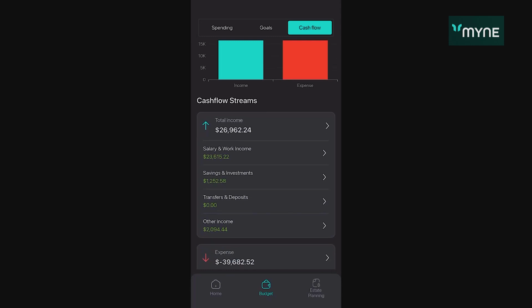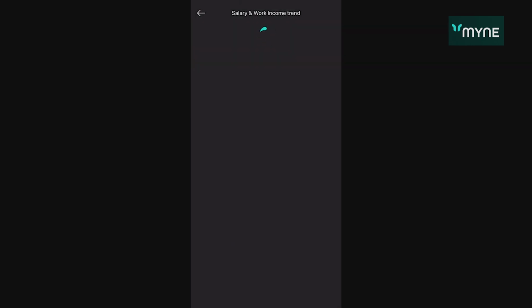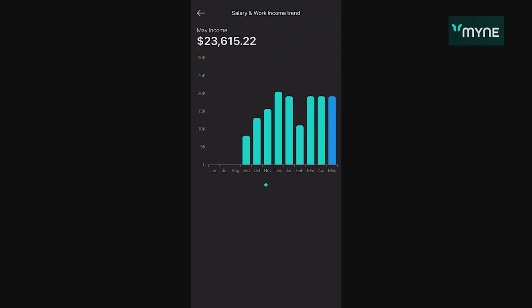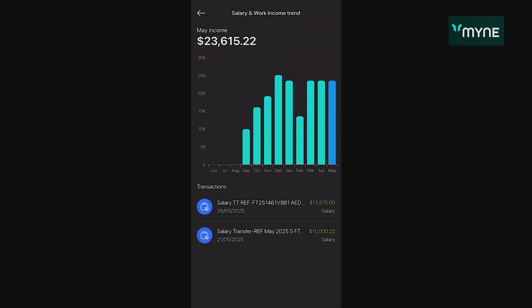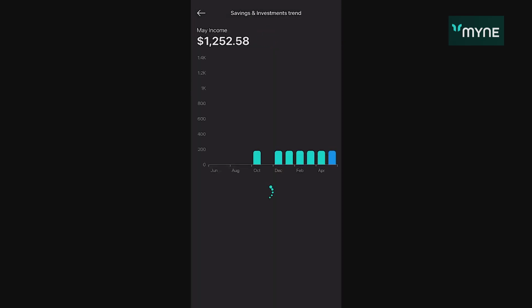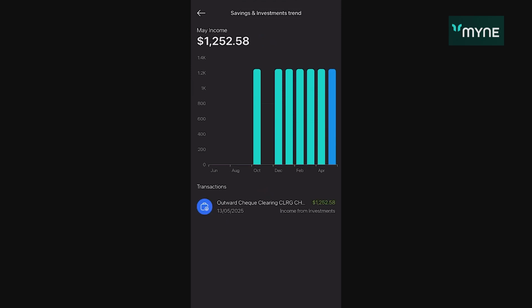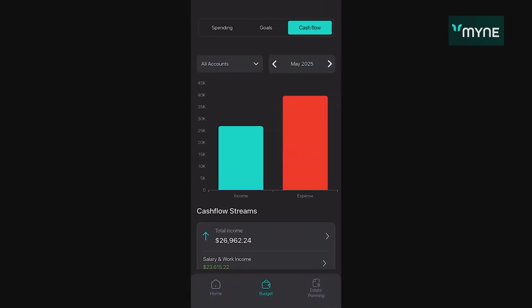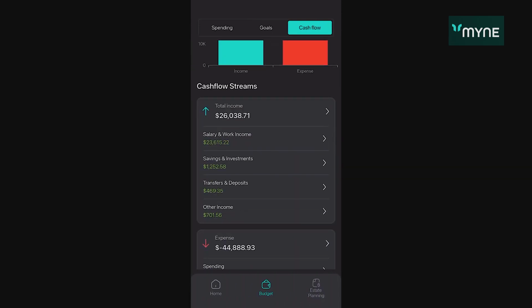So here, for example, when I click on salary and work income, I would see the salary and work income every month, and full visibility. I click on the month and I see what is under it, and the same for saving and investments. If I have money coming from an investment or rent, I can see it and visualize it every month. So this you can see every month. If you go back, everything will also be categorized.